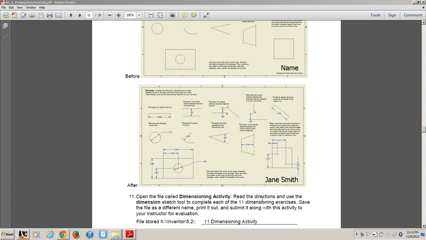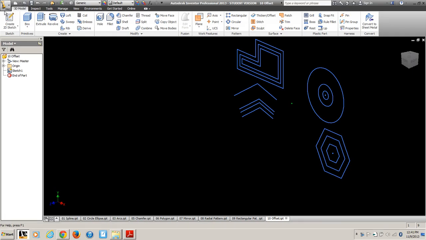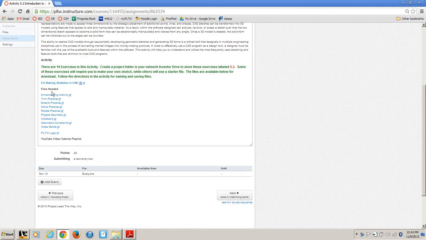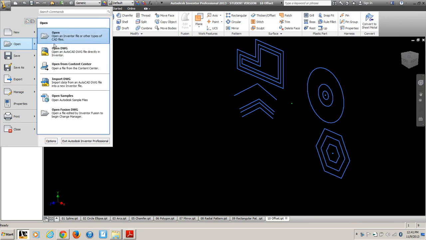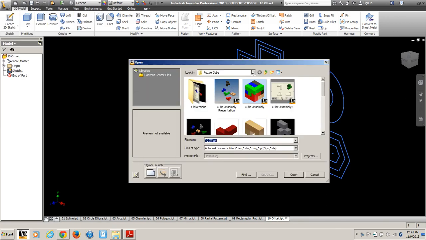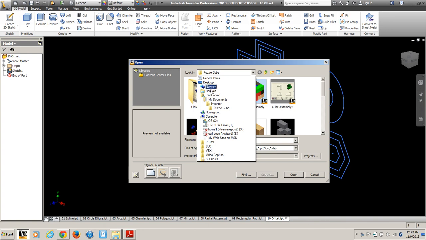Activity or exercise 11 is the dimensioning activity, and this is the first starter file that you're going to need to download and save from the LMS. On the LMS there's the dimensioning activity, so then you're going to need to open that from your downloads folder.